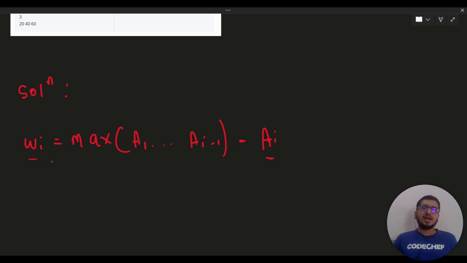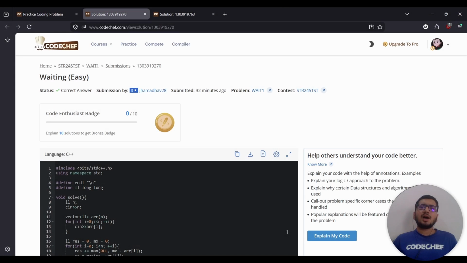So what we can do is run this equation while keeping the value of max and calculate the wait time for all the elements. And at the end, we can simply sum them, and that will give us the value of total wait time. And with this, we have our solution. Let's see how we can implement the solution in C++.